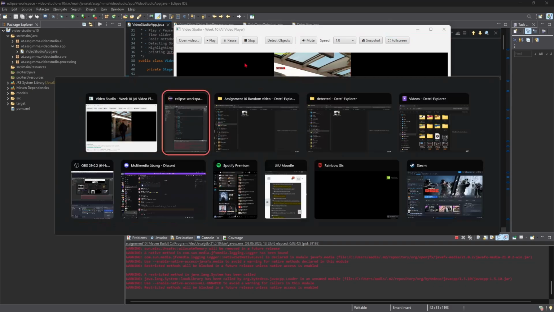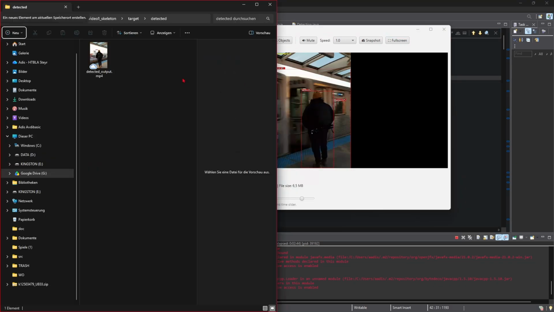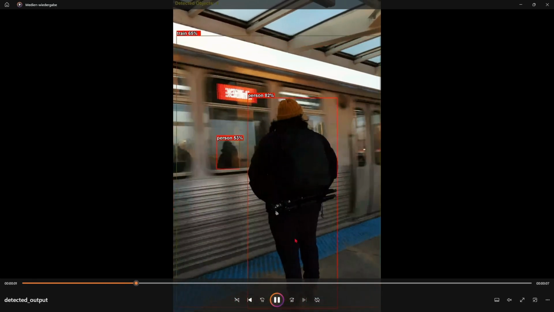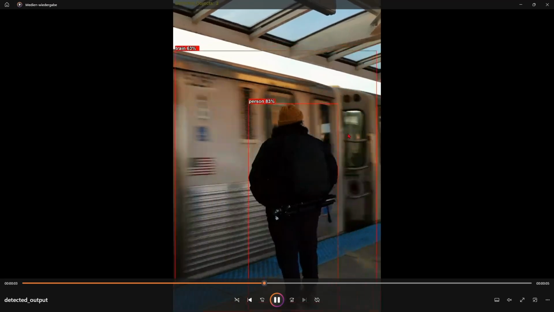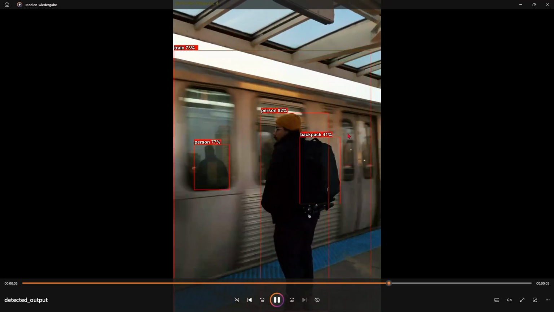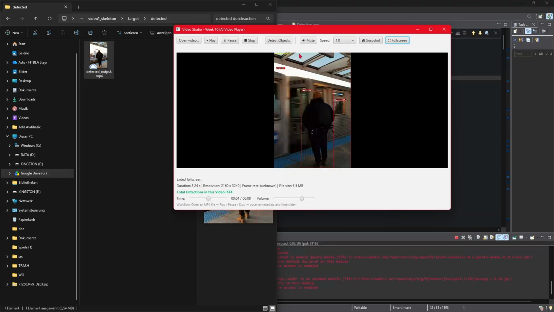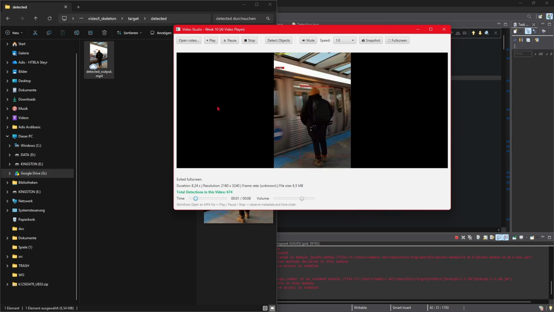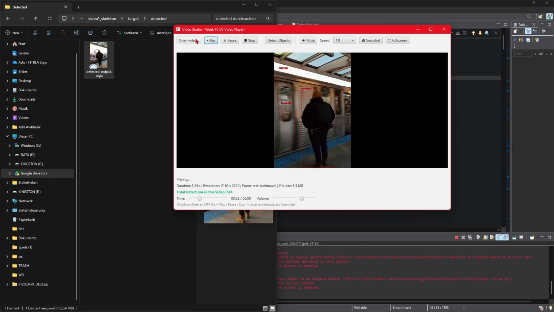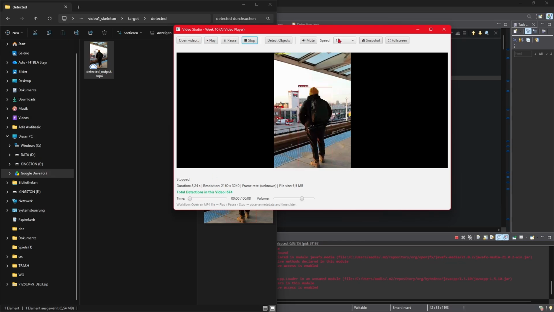And yeah, you can see over here it worked. Now there's this file and it works perfectly fine. Here the video works also as well. And yeah, that's it.